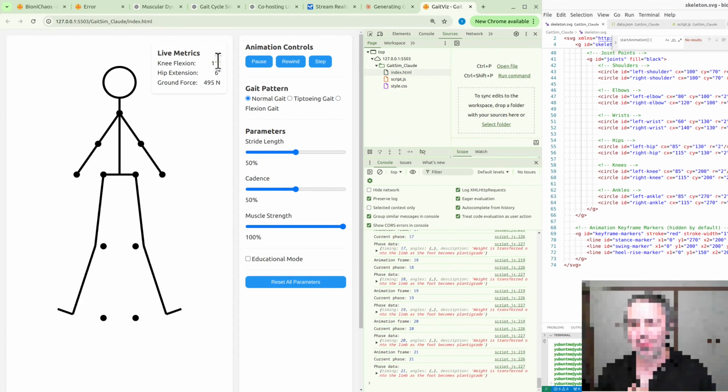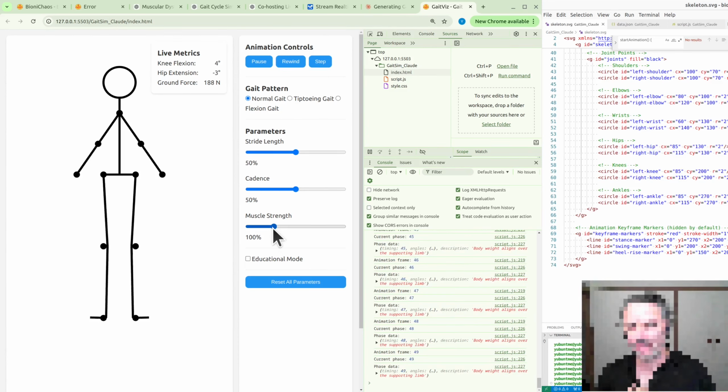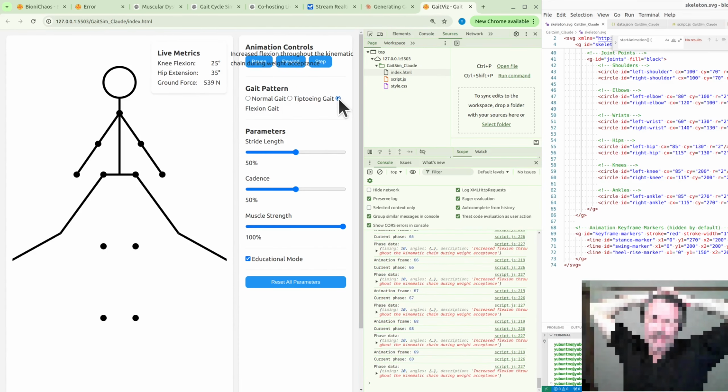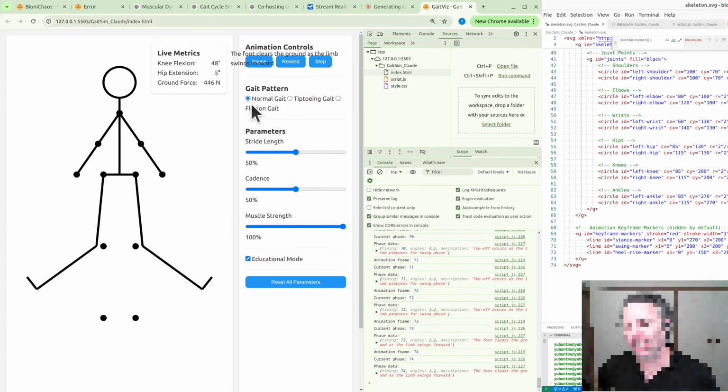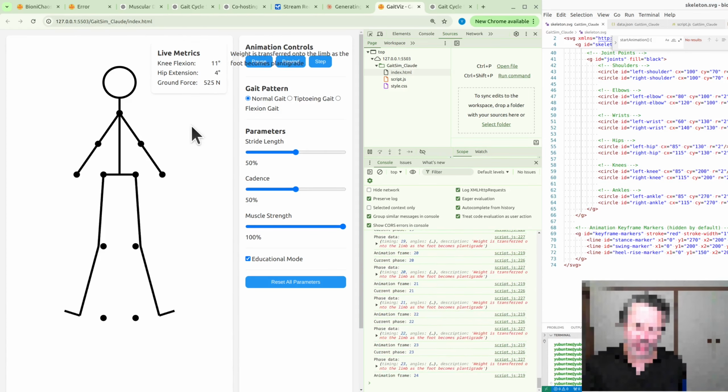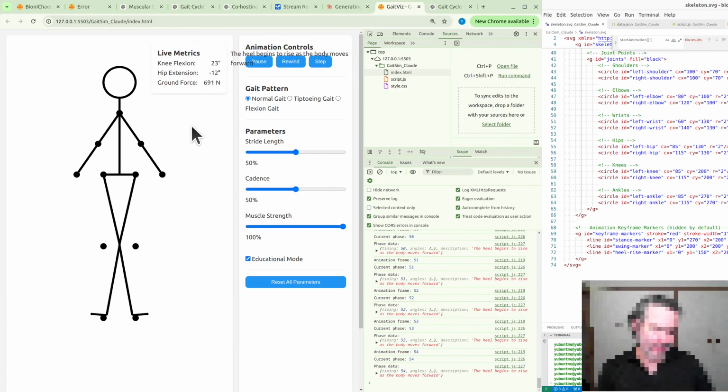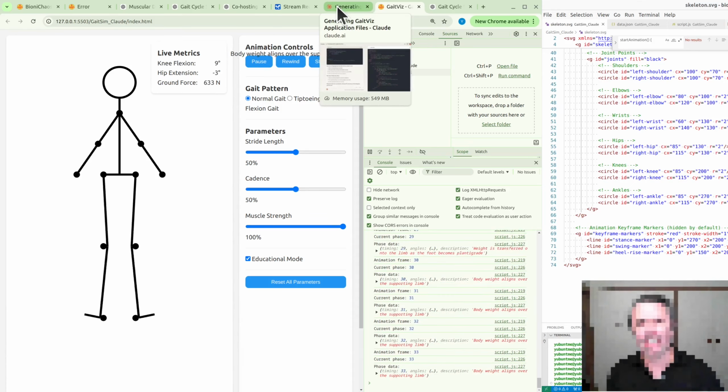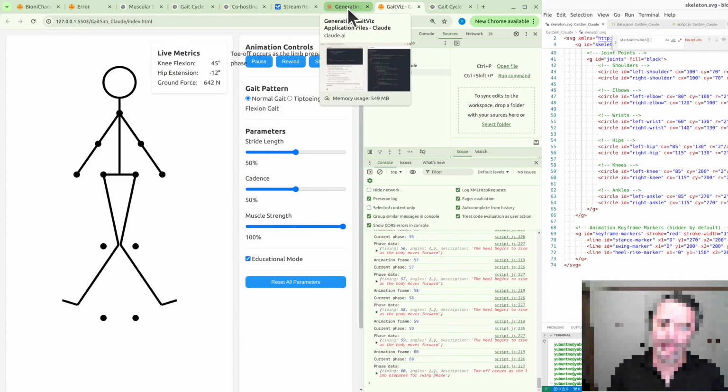And in this case, it's meant to be walking. Obviously, there are some problems. And normal gait is just doing this dancing bit. We need to address all this in the brief. Yeah, so essentially to describe all the issues.